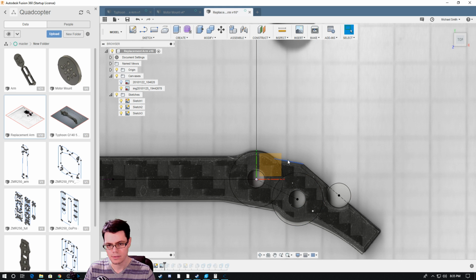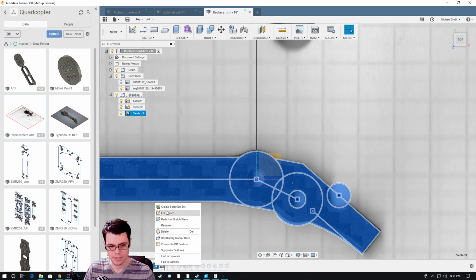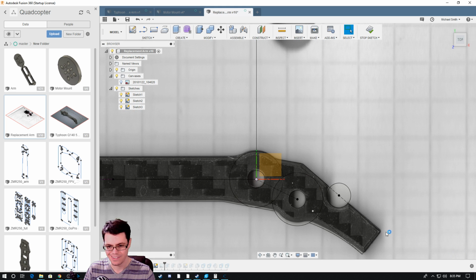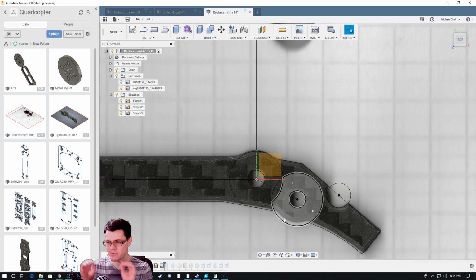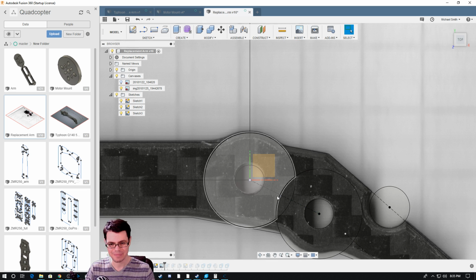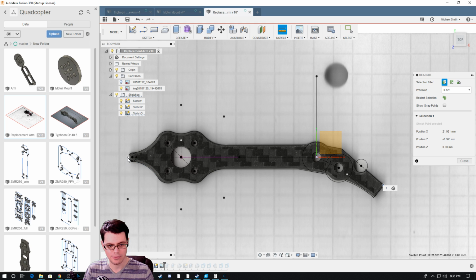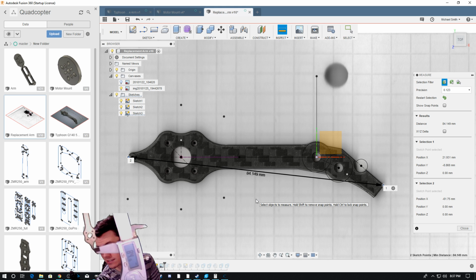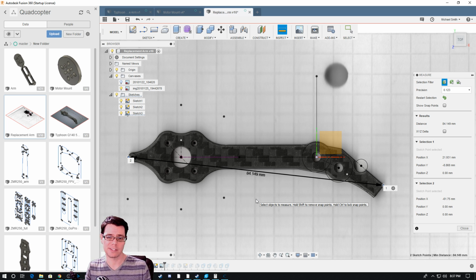Bingo. So that dimension there, that was right. 3.5 right there. This really is just a game of how close can you get the lines, right? So now, just out of curiosity, if I go from that to that, that is 84.1. And if I measure that with my calipers, my calipers here are saying 84.16. So I'd say that's pretty close.